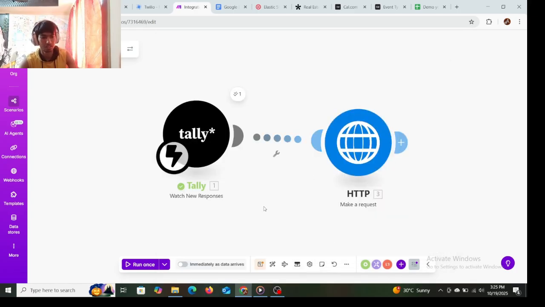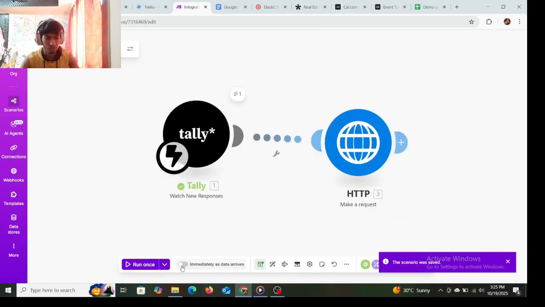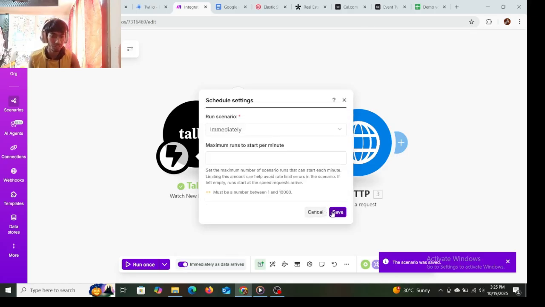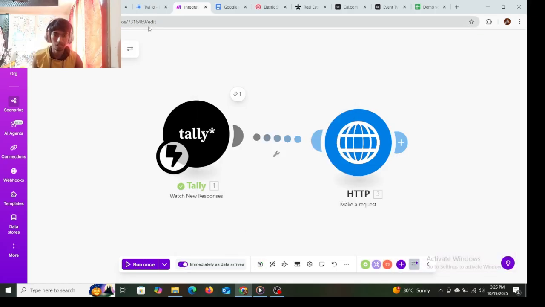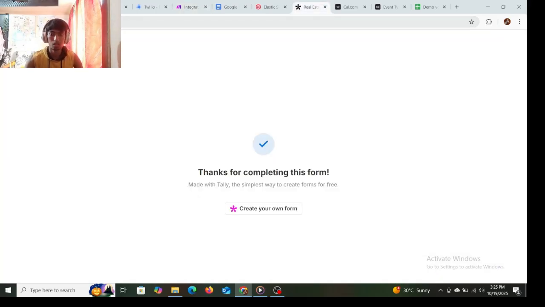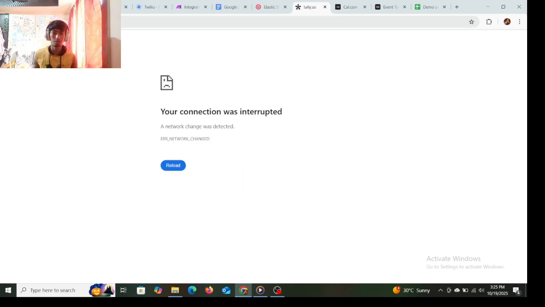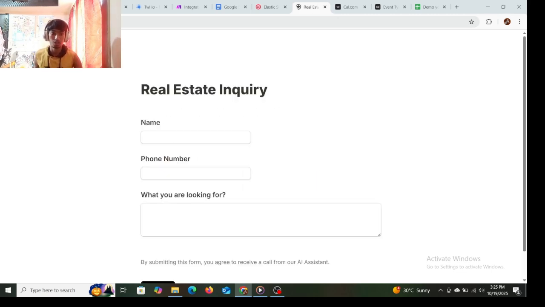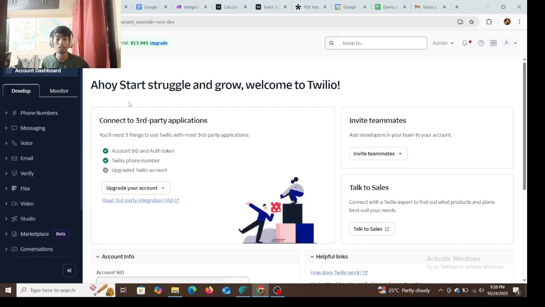Just hit save and remember to select this as immediately as data arrives. So it runs whenever someone fills out the form. Okay, so we have completed the setup for our agent. Now we just need to test this out. Once all done, you just need to do one more step here.